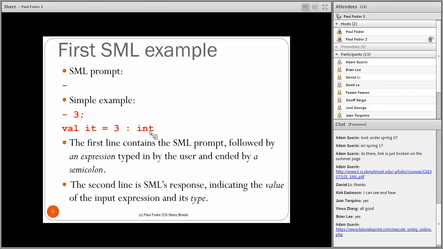SML is also a statically typed language. It basically infers the type of values out of the operations that are applied to those values. And it can infer, through type inference, the type of the return values based on the types of the input parameters to the function.